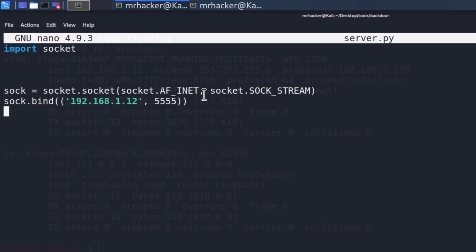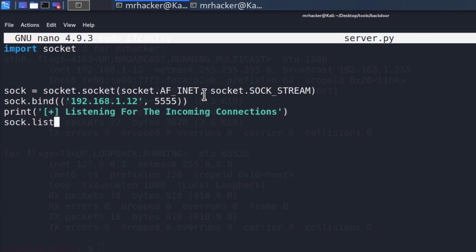So to do that, we can first print something like this. Let us print "Listening for the incoming connections", just so we know at which part of the program we are. And below that, we can type sock.listen, and we're going to specify 5 in the brackets, meaning that we're going to listen for up to 5 different connections. Okay, so our program will now be stuck on this part until the connection is established.